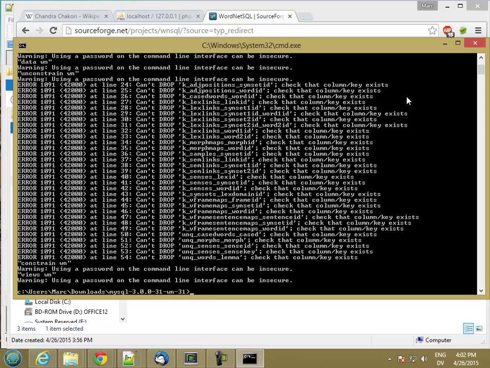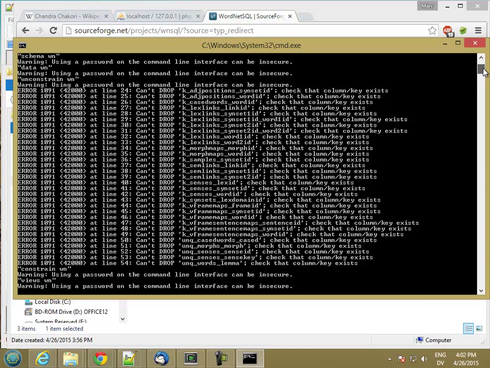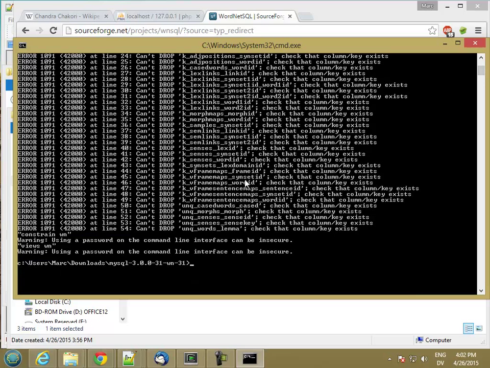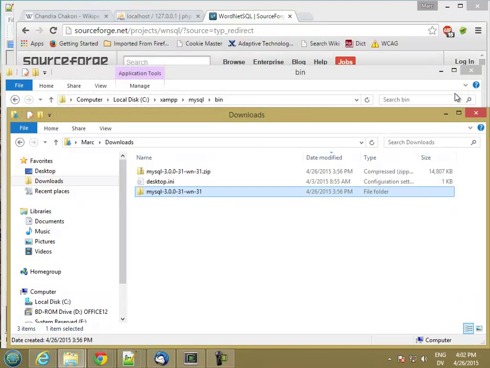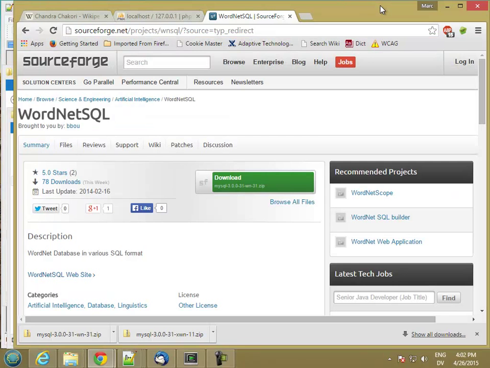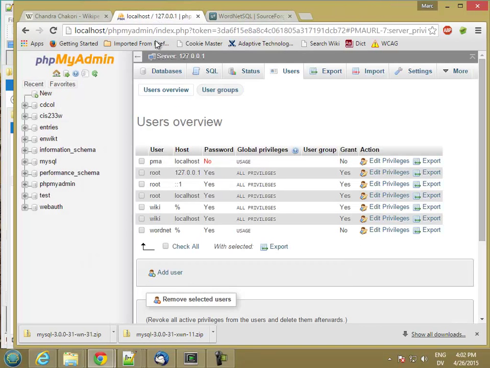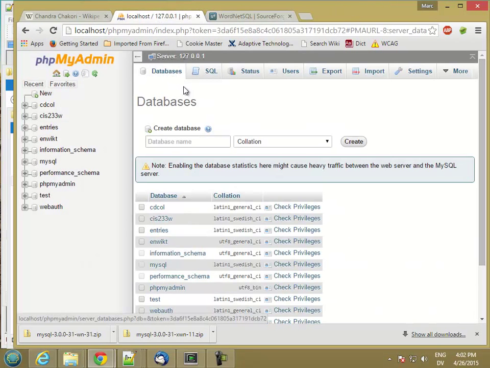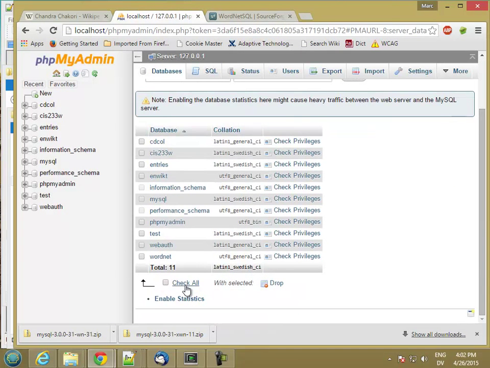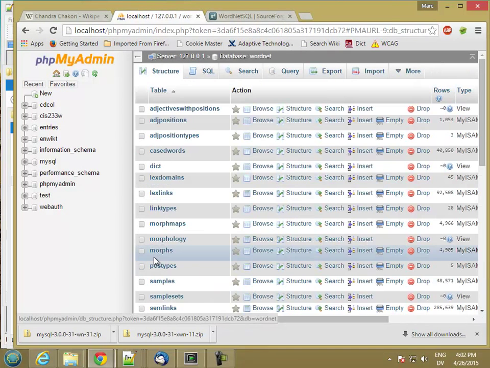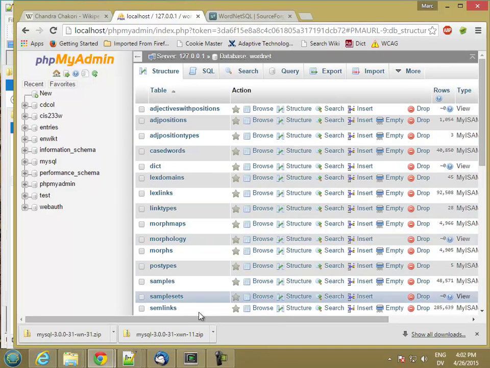Okay, so that took a few minutes. Don't worry if you see a bunch of errors popping up. That's normal for the install here. And if it got to the end, then you're in good shape. And I'm going to return back to phpMyAdmin and go to databases. And I should see a WordNet database here. And here's all the tables I get.